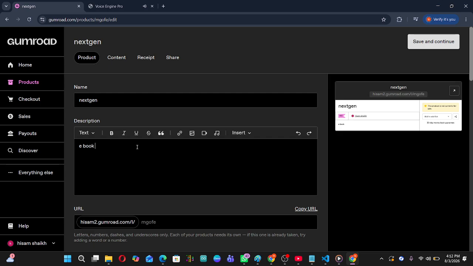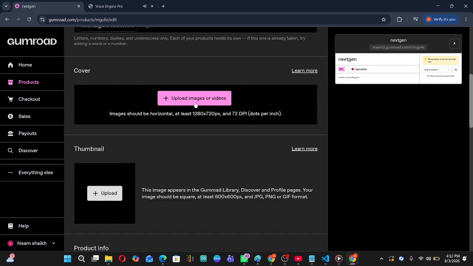Along with your description, Gumroad allows you to upload a cover image or thumbnail for your product. This visual is essential. It's the first impression prospective students will have of your course. Make sure it's eye-catching and relevant to the course material. If you don't have a professional design, consider using tools like Canva, which offers user-friendly options for creating fantastic visuals.